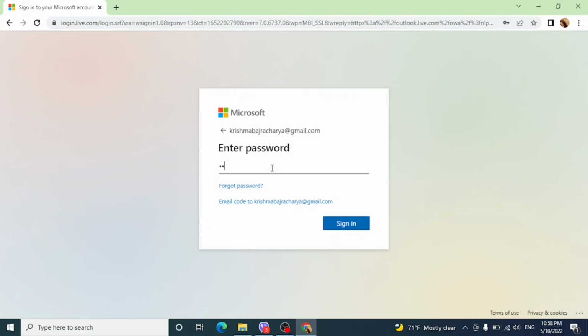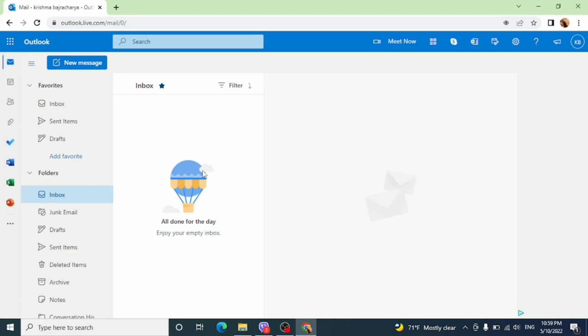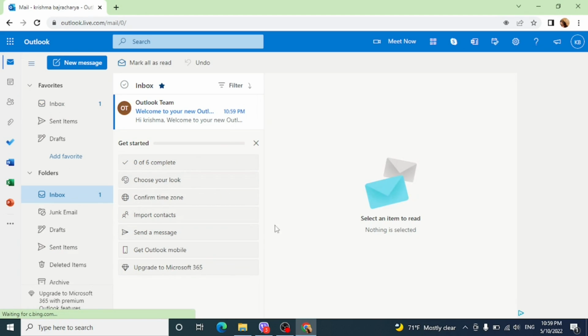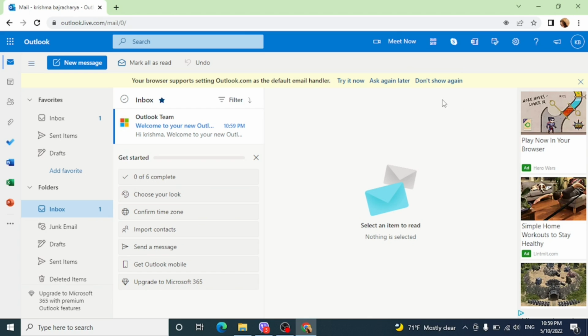Now enter your password, then click on sign in. And this is how you log in to your Outlook account. You can explore your feed here, you can meet and chat with people here and do different other activities.